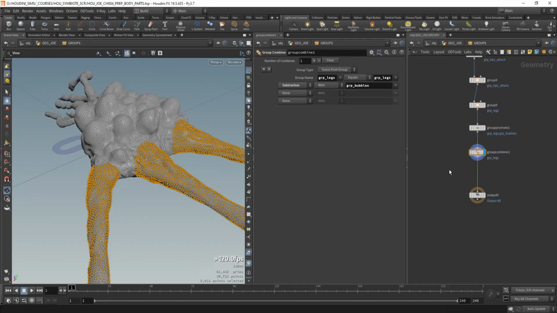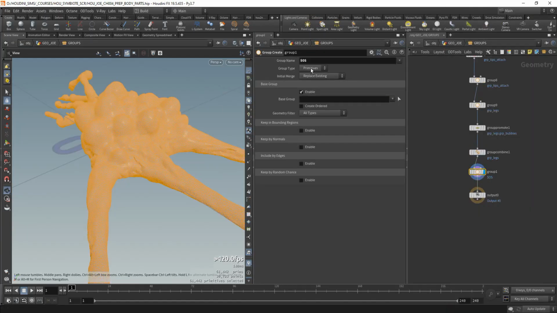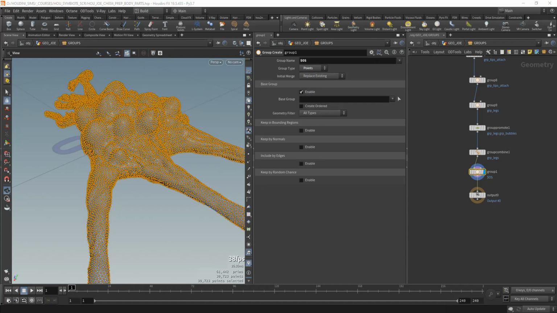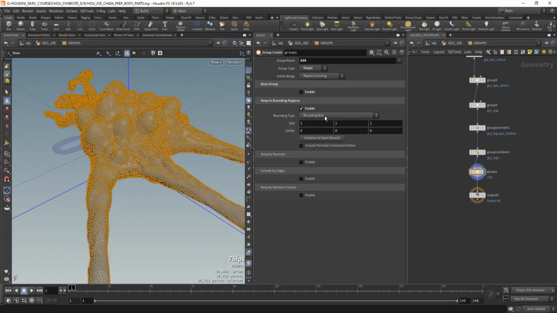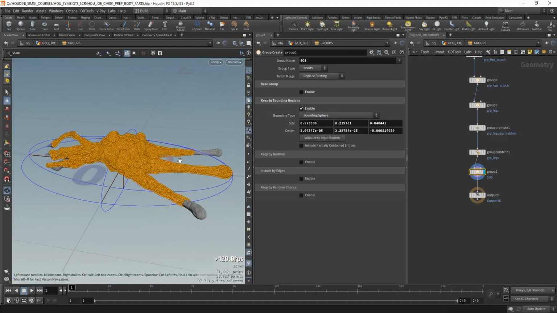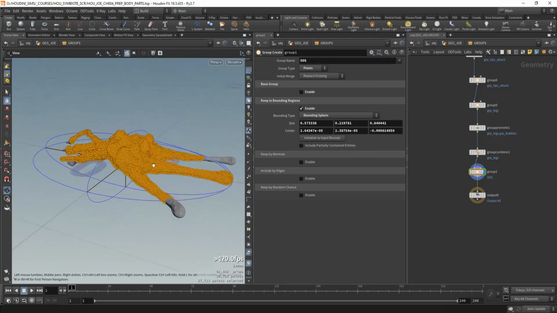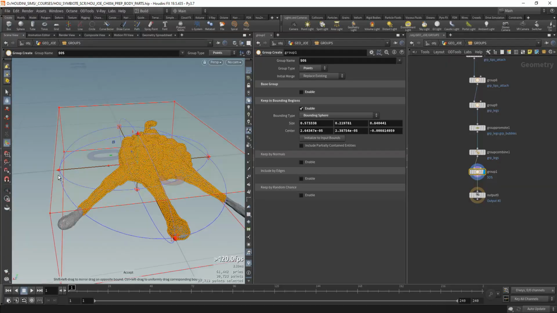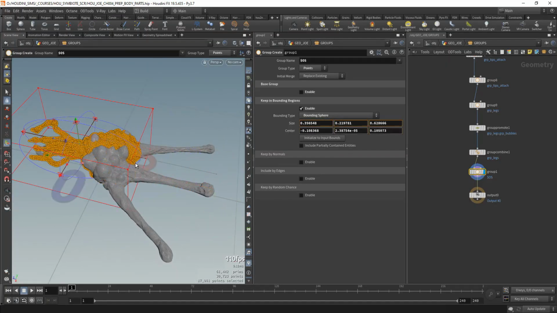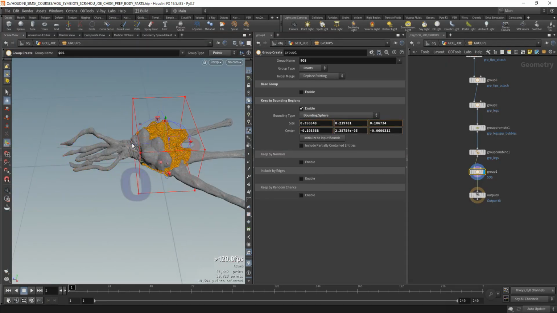Okay, so now I'm going to also create a group for the bottom of the creature. It's going to be a point group. We're going to disable the base group, enable bounding regions, bounding sphere, initialize to input bounds. This is a great button actually. I don't know why it wasn't added to the delete SOP, but it's a really great button to fit your sphere or selection box to the bounds of the existing geo. So I use it all the time. This is a good starting point for our selection, and sometimes the geometry is huge and you want to make a quick selection there.